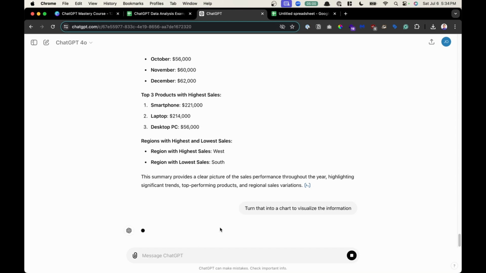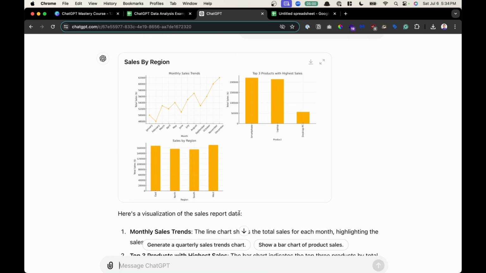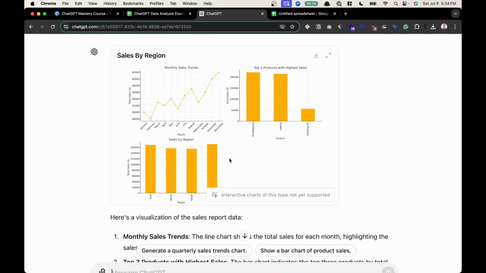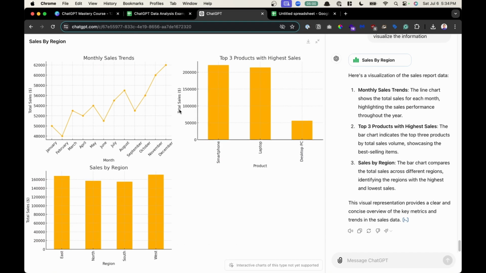One last bonus thing. We're like, great. It takes the same data. We don't have to upload it in every prompt. Nice. And it gave us a little dashboard that we could expand. So if we click expand, look at this awesome little dashboard. Cool. There's our monthly sales trend, top 3 products with the highest sales, and sales by region all in one chart. But just know, whenever it does multiple charts, it won't be in interactive mode. It's in static mode where it just shows you a picture, a screenshot. You can't hover your mouse over it or change the colors. So just know that's one limitation.